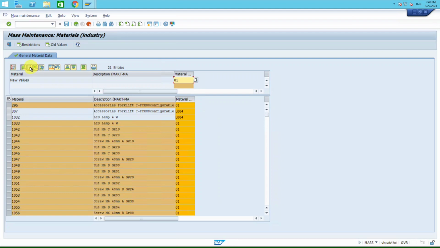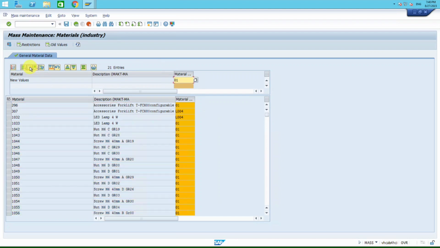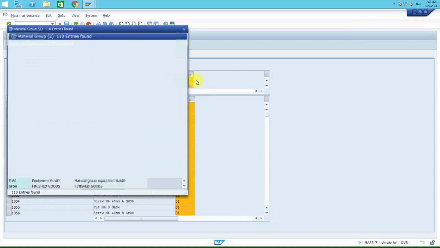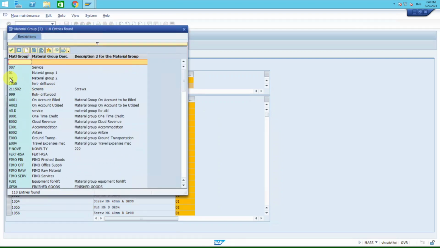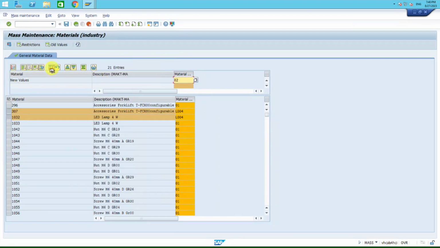Now you can select and deselect from the top as well. Let's say I'm now interested only in these two lines and I want to update a different material group. Yes, I can do that as well. For example, I want to update this material group, so I can process and see. For these two, it's got updated.